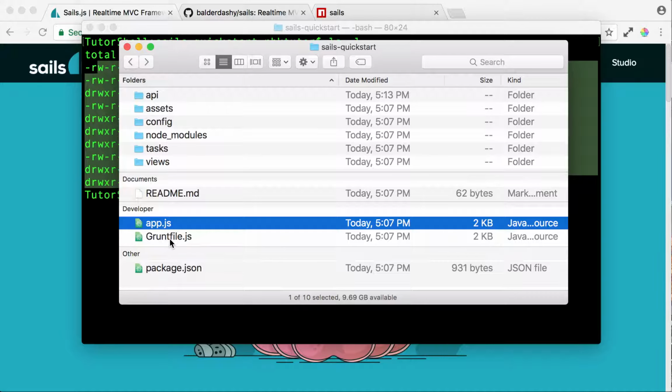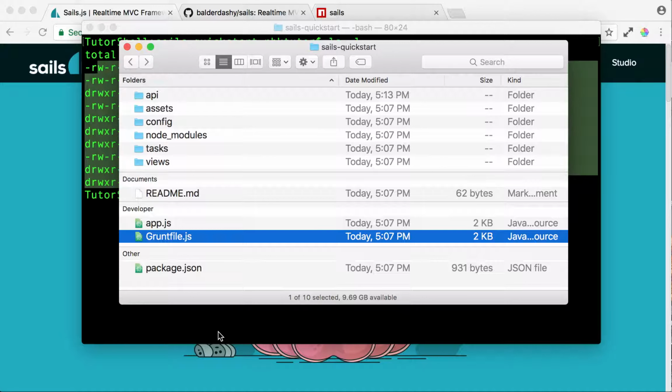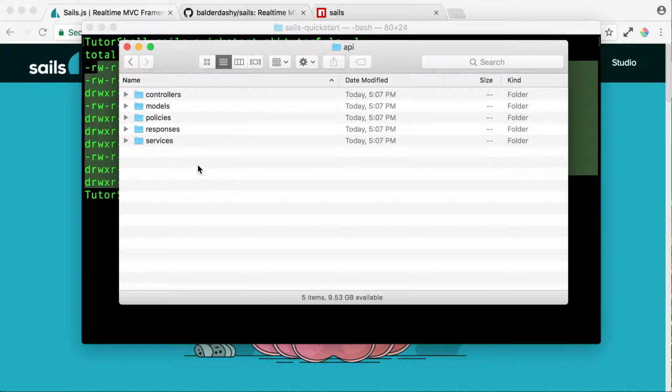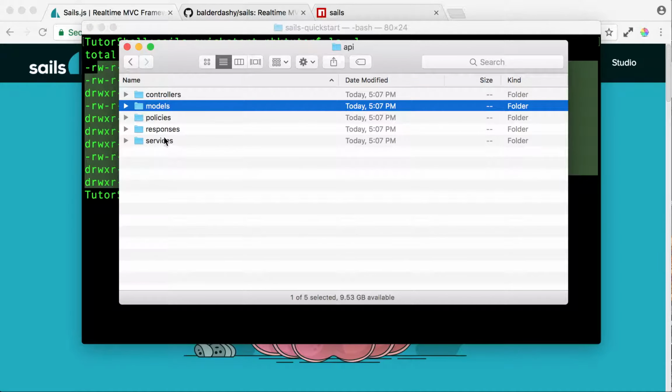Because Sails uses Grunt for some of its tasks related to asset management, there's a Gruntfile. Now the directories. So we have an API directory that is going to contain directories for the controllers, models, services, and other stuff.